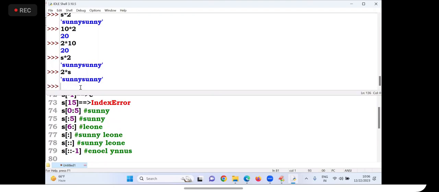Sunny only will be repeated. The mandatory thing here is one string and one integer. Whether the string comes first or later, no problem. One string, one integer only is mandatory. That string will be repeated that many times. Having the string first is not a mandatory rule. Now we have to tell: Sunny star Leonie.